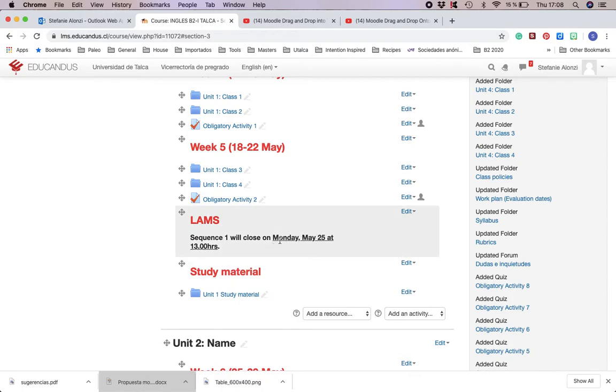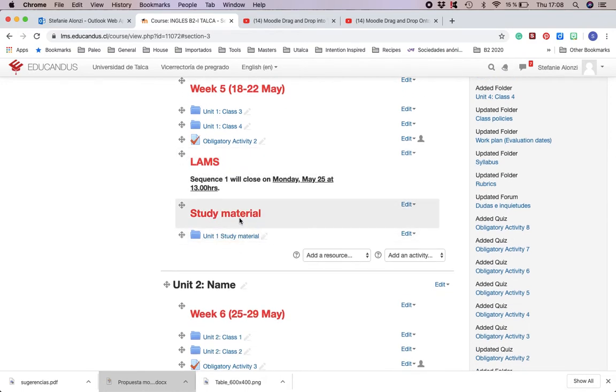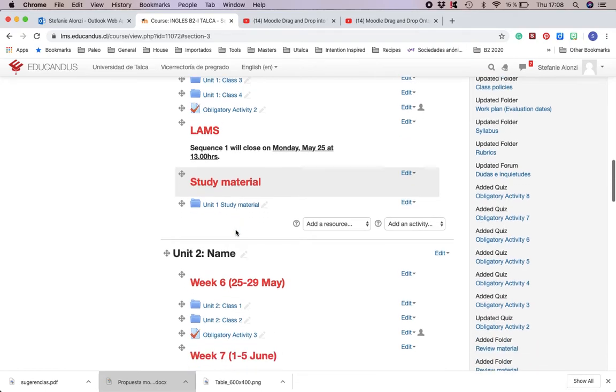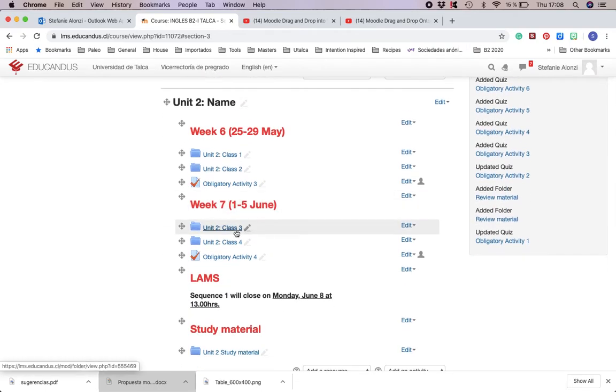But I have put the closing dates, and for all the levels that are 4 units, these will be the same. And then here, this is just any supplementary material that teachers may have to upload throughout the semester. Exactly the same for Unit 2.